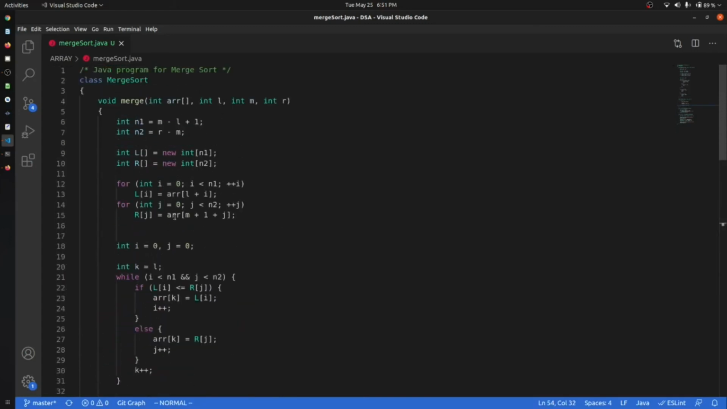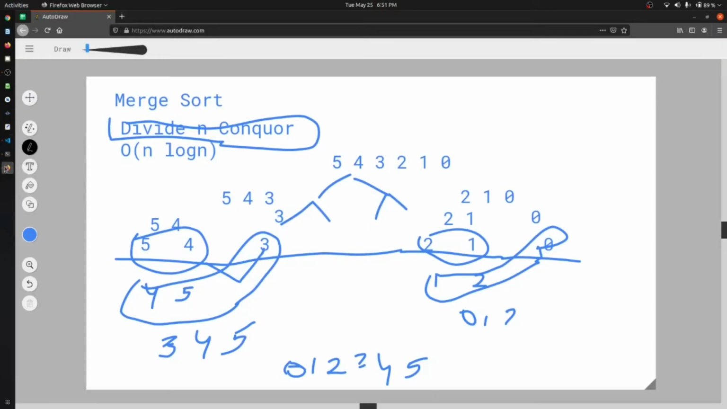So what you can see is that in the starting, we have created two arrays, that is, one is the left, one is the right array. That will definitely contain the elements from our original array. You can see that this. So what this L and R will do, L and R, let me take a new color. This L and R will store my new arrays, that is 543 and 210.